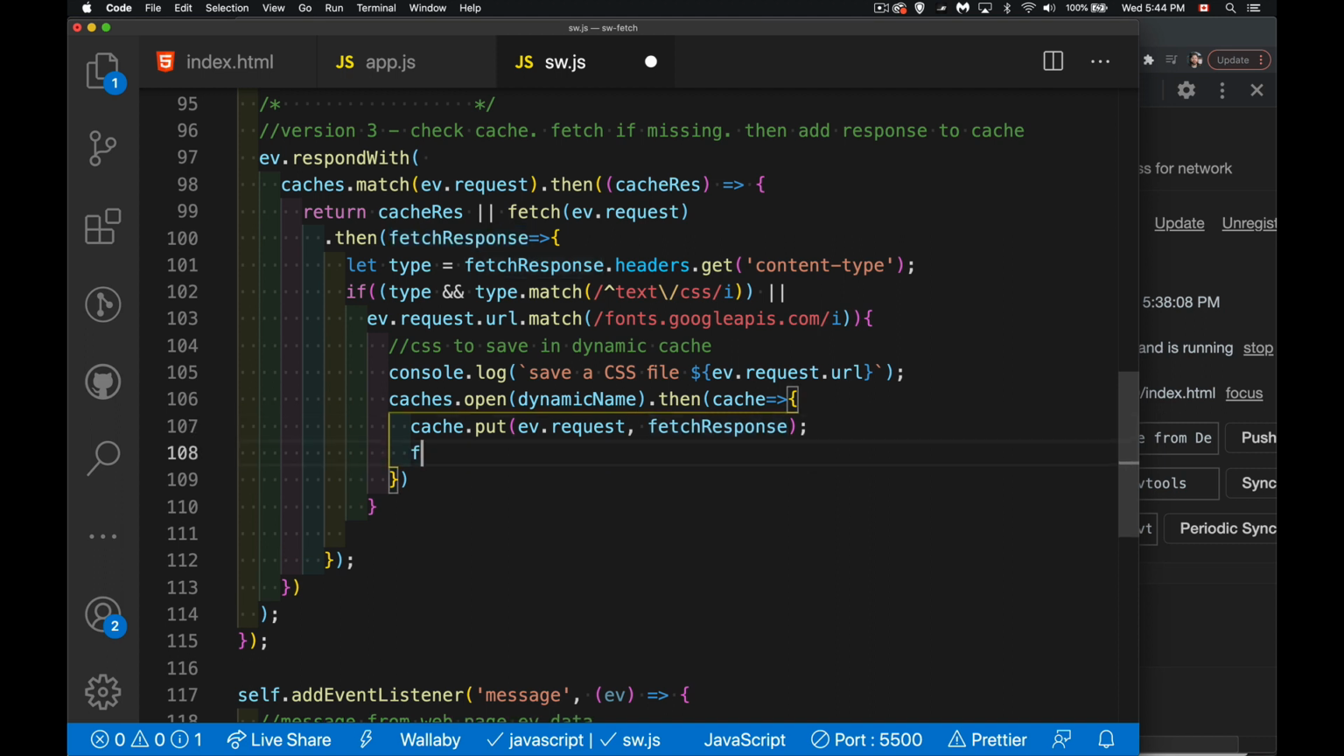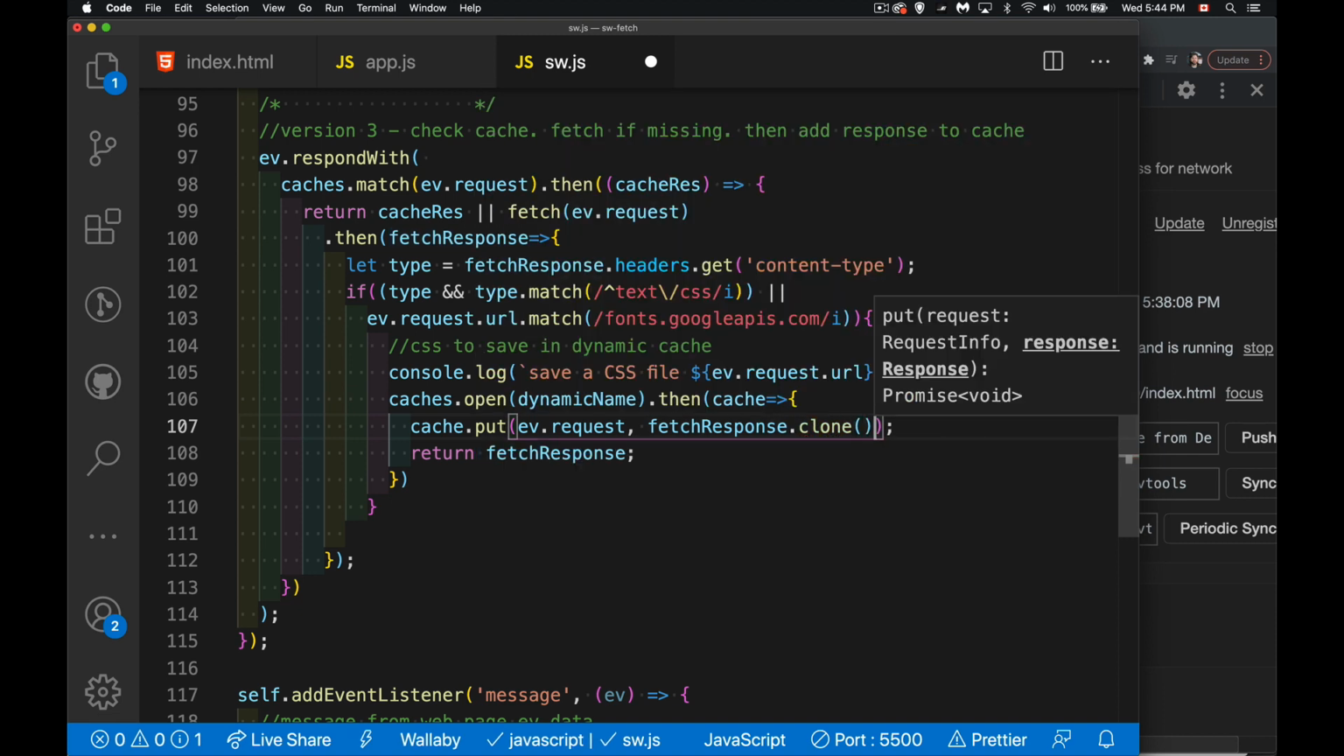However, on the next line, when I try to say return fetch response, this will fail because I've already used the response object. I've put it into the cache. So I can't put it into the cache and give it back to the browser. I can only do one of the two things. Thankfully, there is a clone method. So I can make a copy of it and put that in the cache and then give the actual response back to the browser.